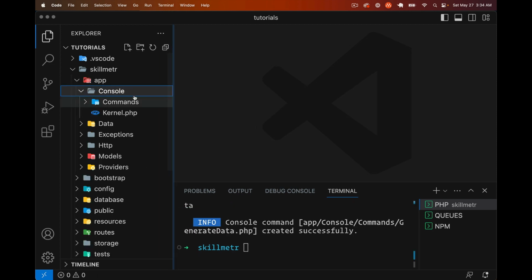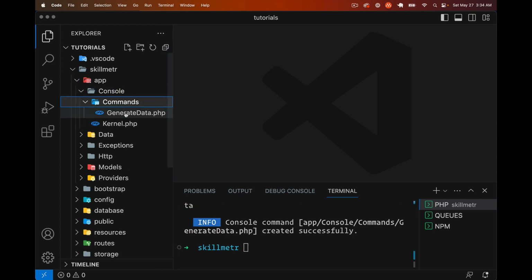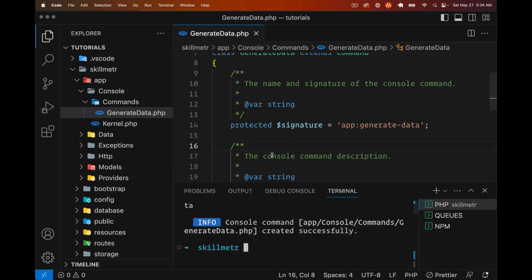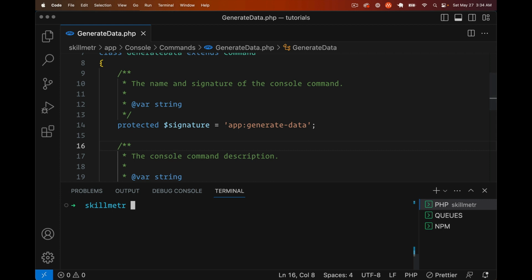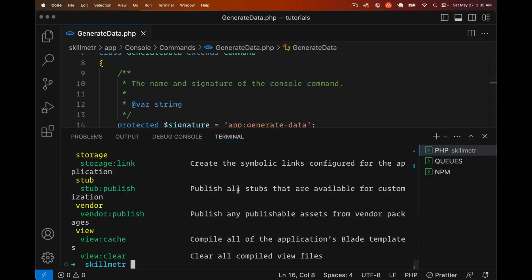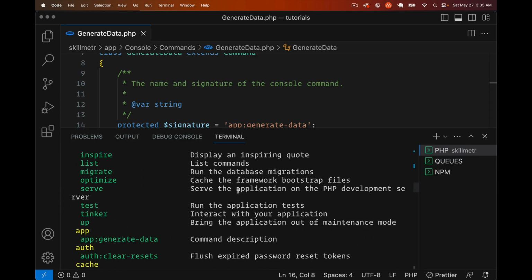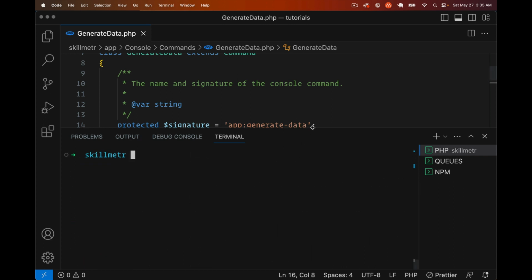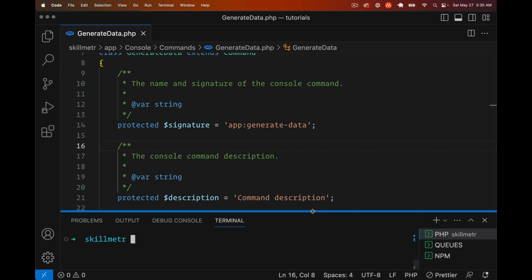And that is created in the Console/Commands folder, and we have our GenerateData.php class here. And if I go to the console and I just say php artisan, if you search very well, you will see that there is an app:generate-data already included in our list of available commands. Of course, this command doesn't do anything at the moment, but that's the whole point. It just registers that command, makes it available, and we can implement the logic.